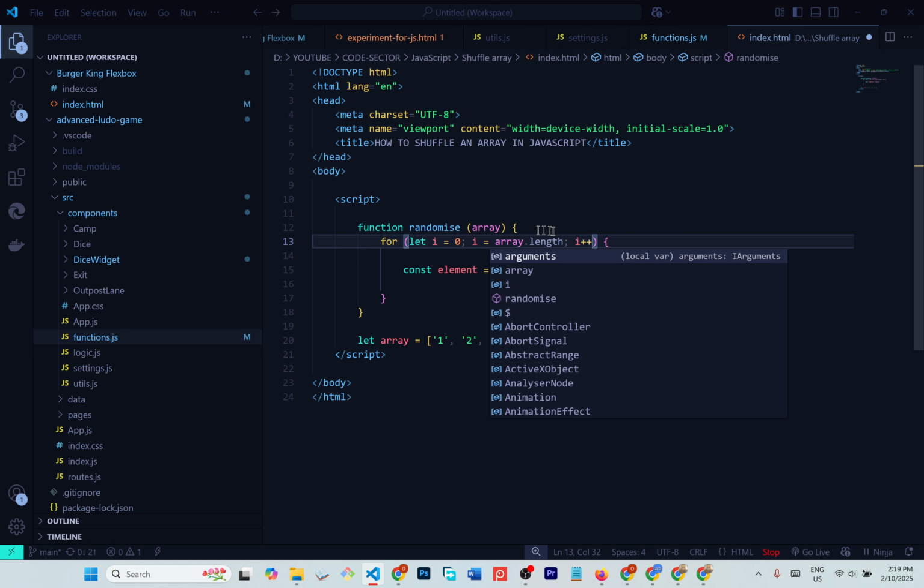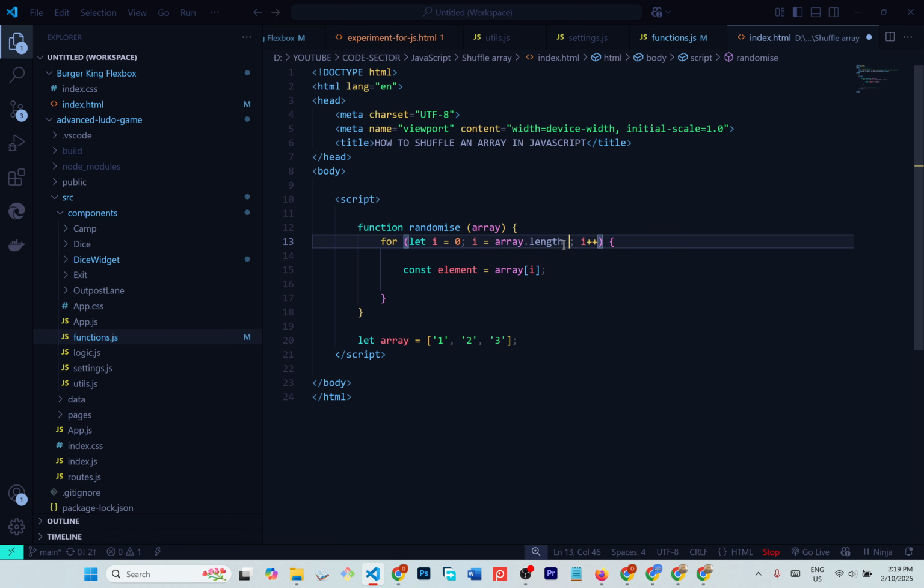So i equals the array dot length, subtract by one. You also understand why. Where's my let? I would have wanted my let to be here. Let i equals that, so we initialize it. Then my condition will be i greater than 0. Then I can delete this and make this i minus minus.